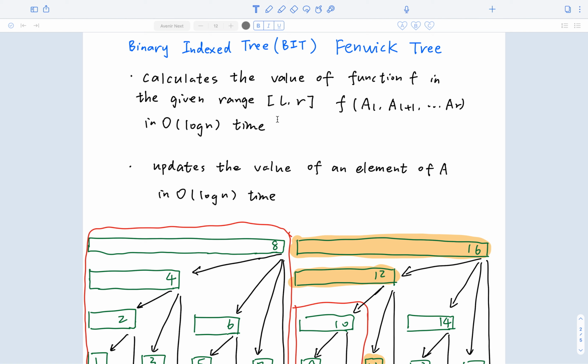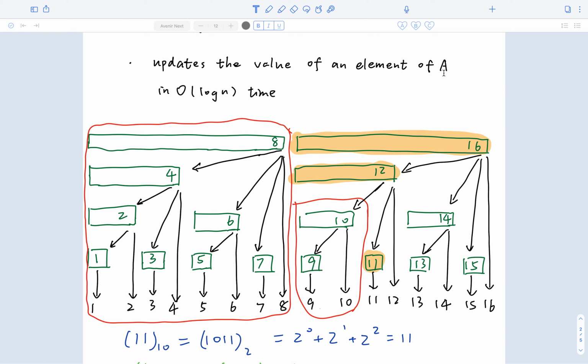What is its basic idea? It's like we use some extra array, we call it a BIT, to save some partial sum. So how to understand it? For example, if we have 16 elements in this A array, then we use an extra BIT array to save some sums. So this BIT 16 covers index 9 to 16, and the BIT 8 covers the sum from index 1 to index 8.